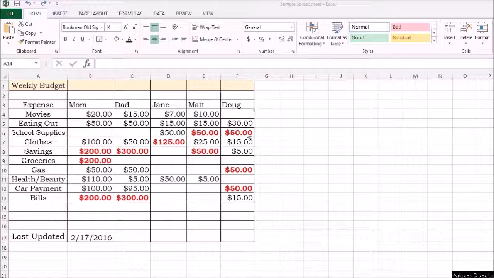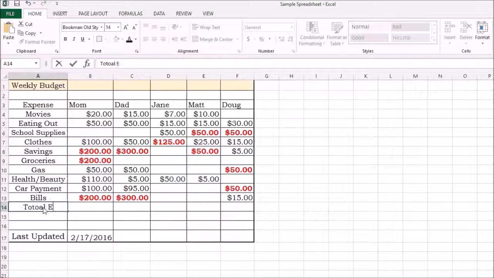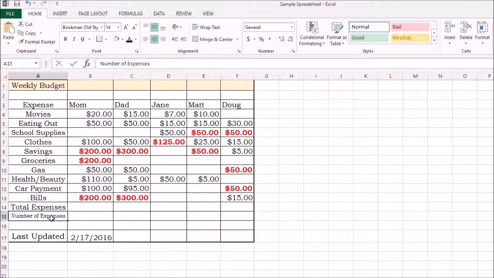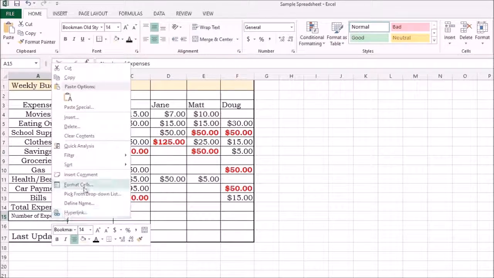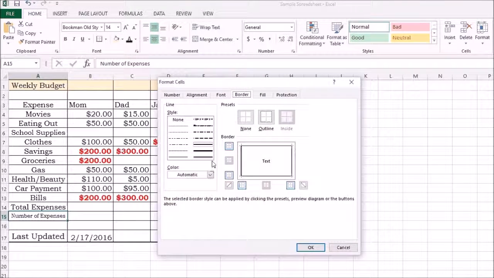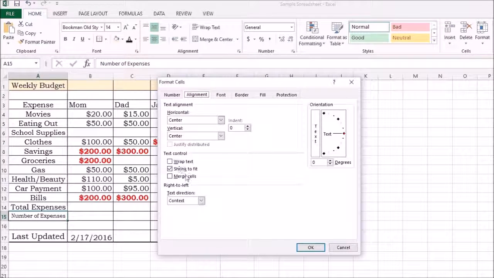So first off, we need to add a couple of options to this. One of those options is that we need to add some things down here. So first of all, we're going to do total expenses. And then we're going to do number of expenses. All right, so notice that it already went down because we have it set to where if you go into format cells, it is set for shrink to fit, and that is exactly just fine.